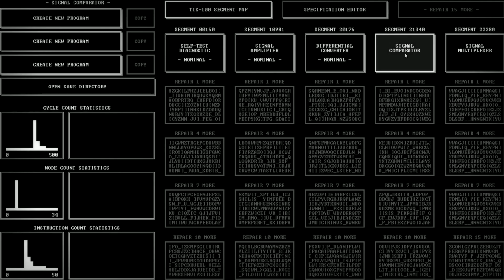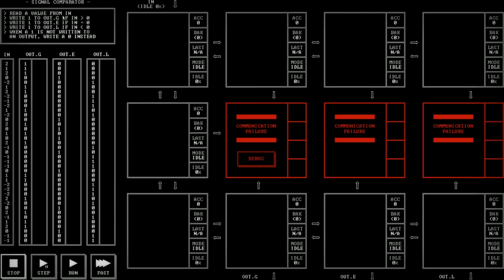All right, we're going to go ahead and move on to the signal comparator and see what we can do here. Signal comparator. Read a value in from A. What is our problem here? Read a value in from A. Oh, sorry, no. Read a value from in. Write 1 to out G if in is greater than 0. Write 1 to out E if in equals 0. Write 1 to out L if in is less than 0. When a 1 is not written to an output, write a 0 instead. What? Oh, okay.